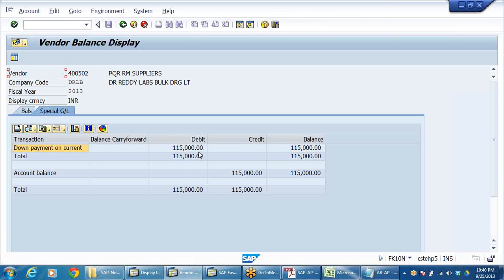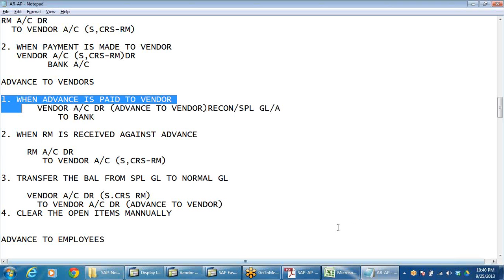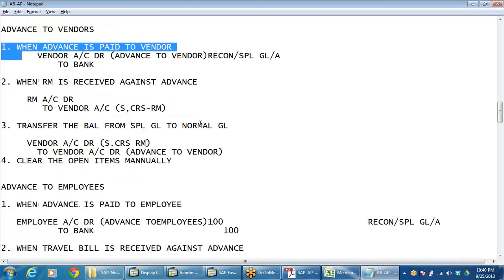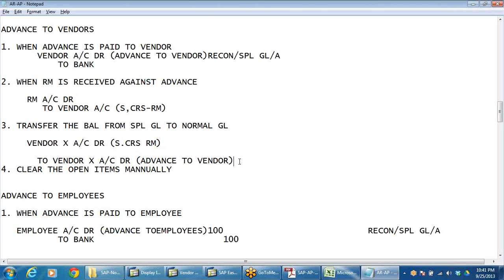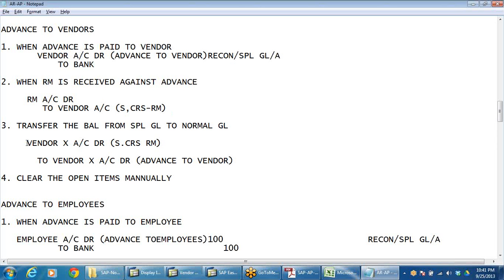Now what I need to do is simply transfer the balance from here to here. Party account is same. That is the accounting entry, same entry is being shown here. Transfer the balance from special GL to normal GL, same vendor account. See, if it is vendor X, here also vendor X. Right, same party. Don't get any confusion for this entry. You need to understand, right? Vendor account is debit, vendor account is credit. But the associated recon accounts will change here.